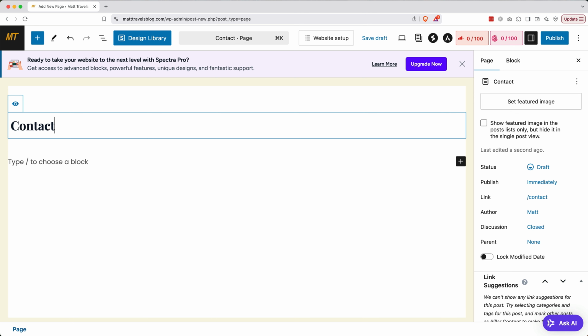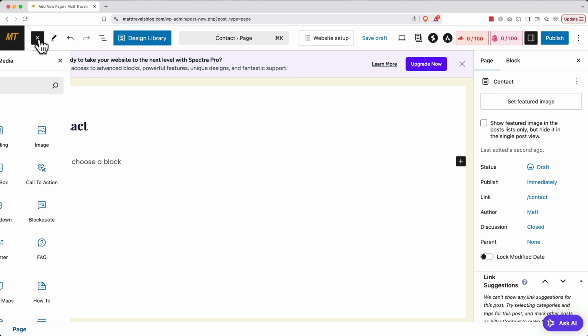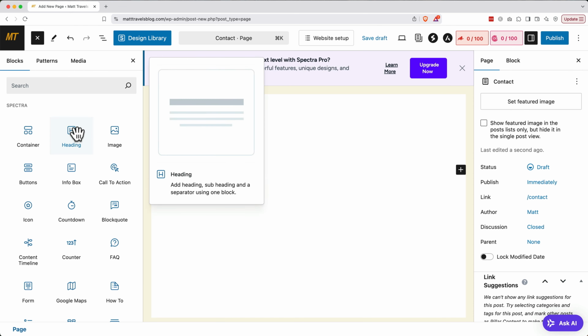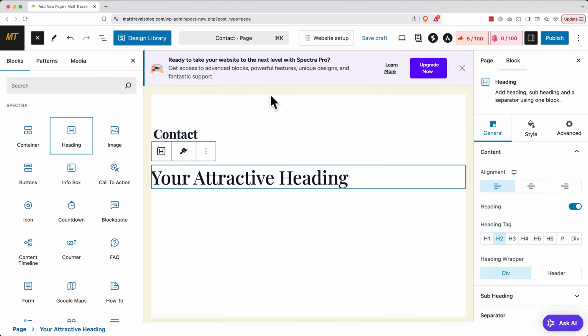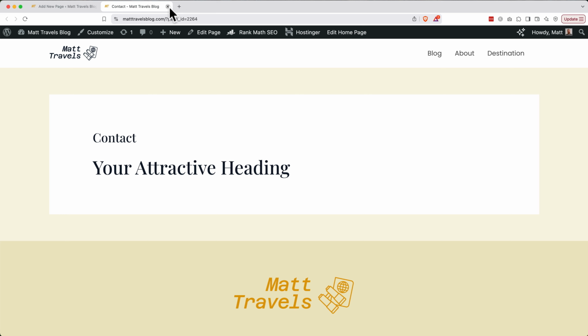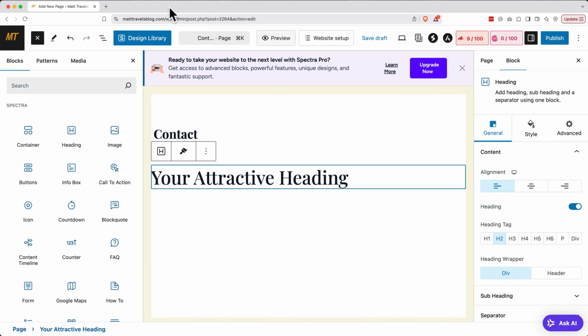To add elements to your page, which we call blocks in WordPress, click the plus button in the top left, and then add your blocks by clicking on them. Save your progress at any time by clicking the Save Draft button in the top. And then click Preview to see what your page looks like. I'll close this tab. Whenever you're done making edits, click Publish in the top right to make it live.